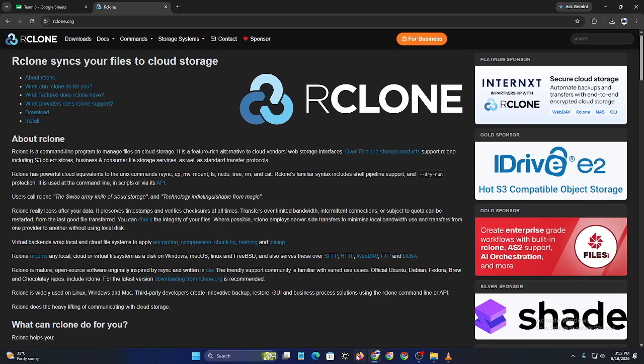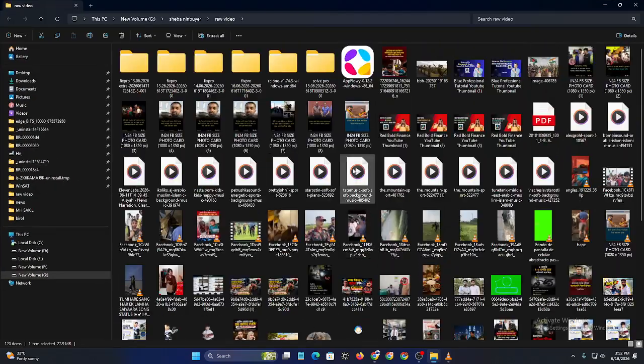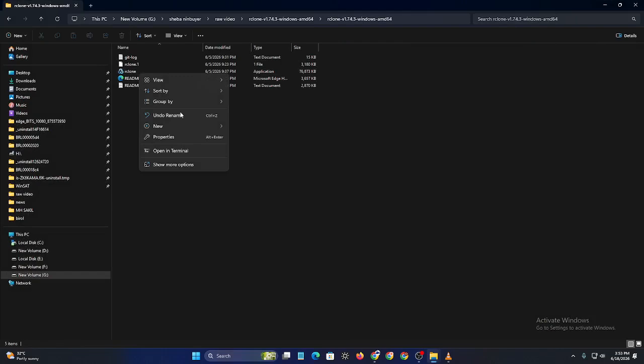First, make sure Rclone is installed on your computer. You can verify the installation by opening a terminal or command prompt and checking that Rclone runs correctly. Once Rclone is installed, open a terminal window and start the configuration wizard.